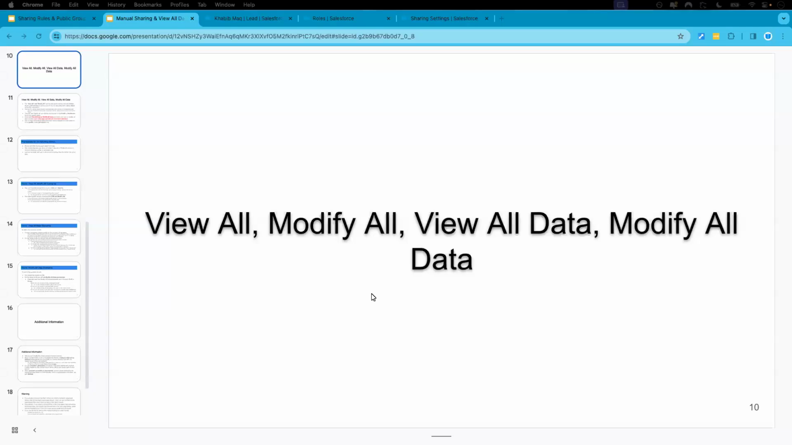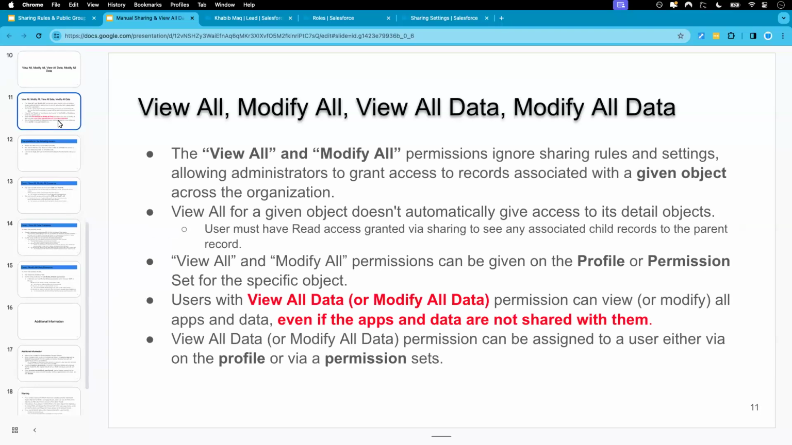In this session, we will be talking about view all, modify all, view all data, and modify all data configurations. Let's see what they do. For example, if a user has view all and modify all permissions, these permissions ignore sharing rules and settings. So it allows users more access to records associated with a given object across our Salesforce org.